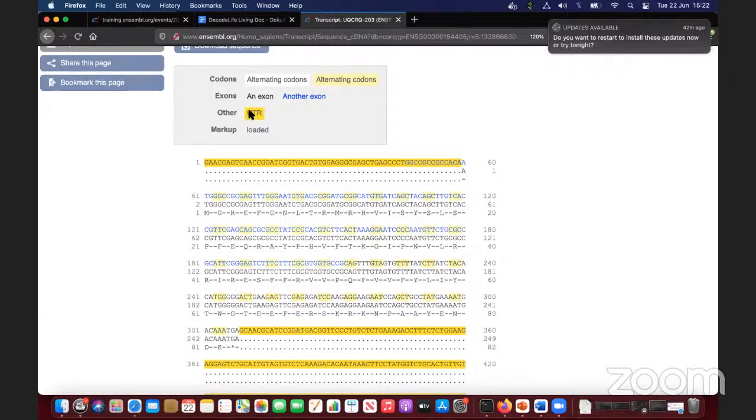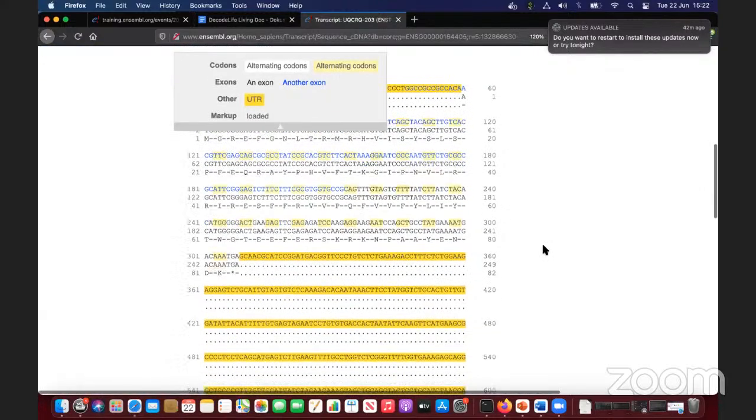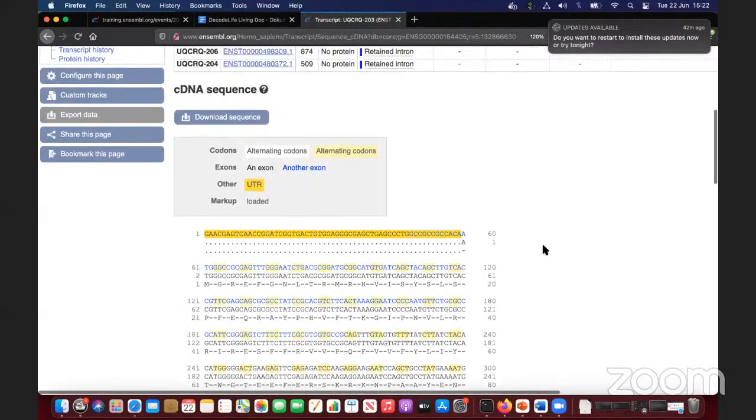Then different exons of our transcripts are indicated by this alternating black and blue lettering. So you can see that the first exon finishes somewhere here, and then we have the second black exon, and finally the codons are indicated by this alternating yellow highlighting or the lack of it. Great stuff.